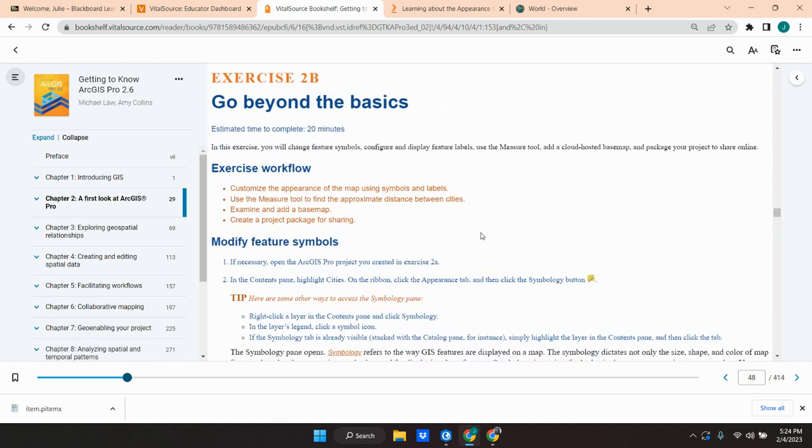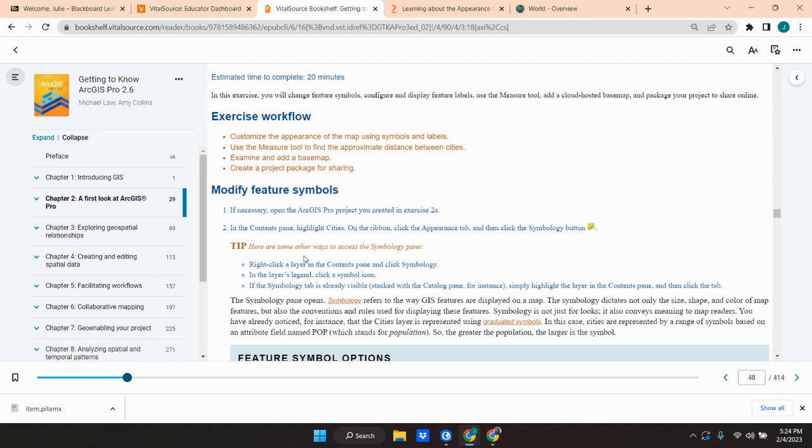Now, the first thing that they'll have you do, if you don't already have the map from 2A open, is they ask you to reopen up that exercise. Okay. Then the next thing that they're going to ask you to do here, it says number 2 in the contents pane, highlight cities. On the ribbon, click the appearance tab and then click the symbology button.